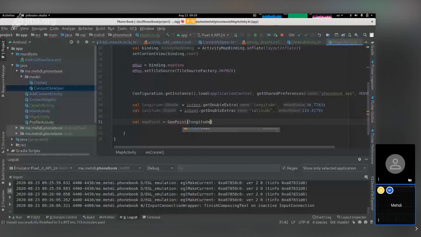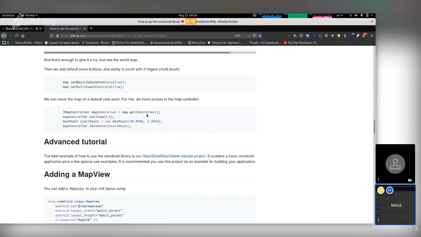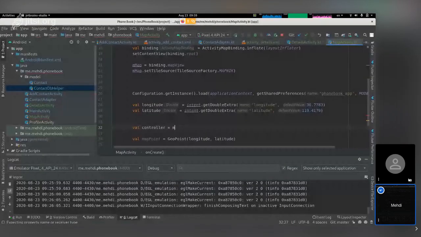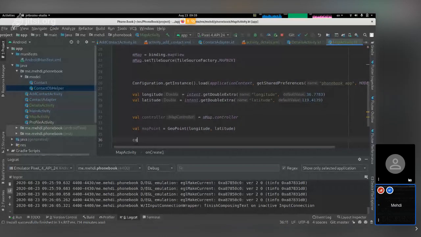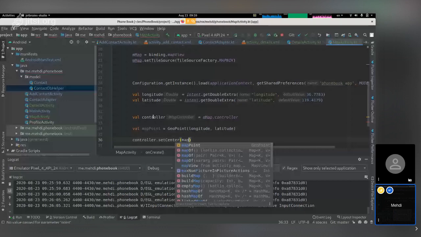And now we also need a map controller. So let's create a controller, val controller, map controller. And then I say move the controller to this point, set center, location, map point, because I'm telling the map to go to this point.